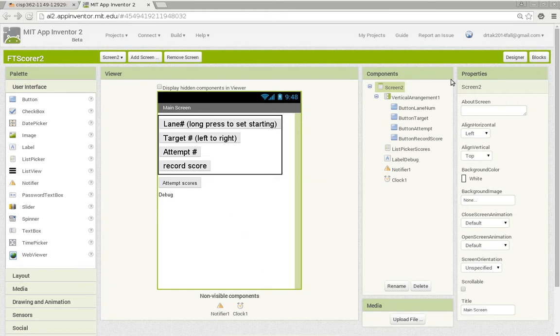Okay, so we'll go ahead and continue to work on this application today, and what I'll do is finish up how to use lane number, target number, and attempt number. Originally, I was thinking record score will automatically bump up the attempt number, which after a certain point will bump up the target number, and then after a certain point it will bump up the lane number. That can still work.